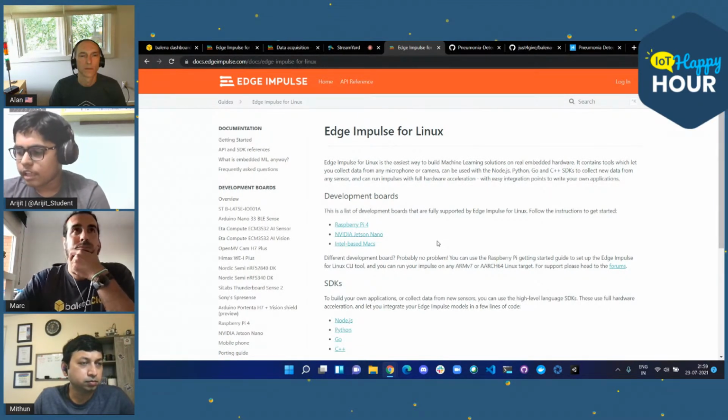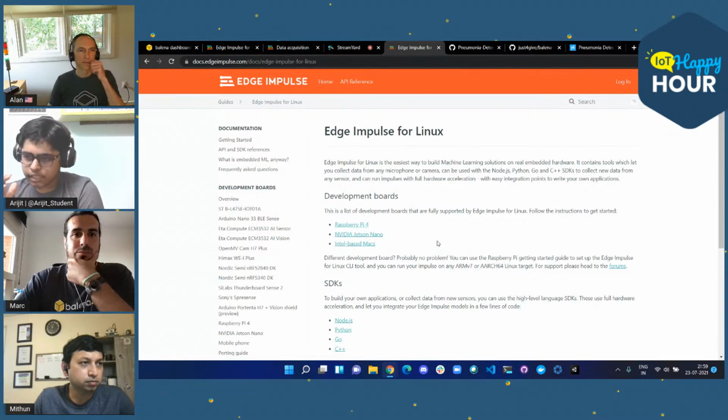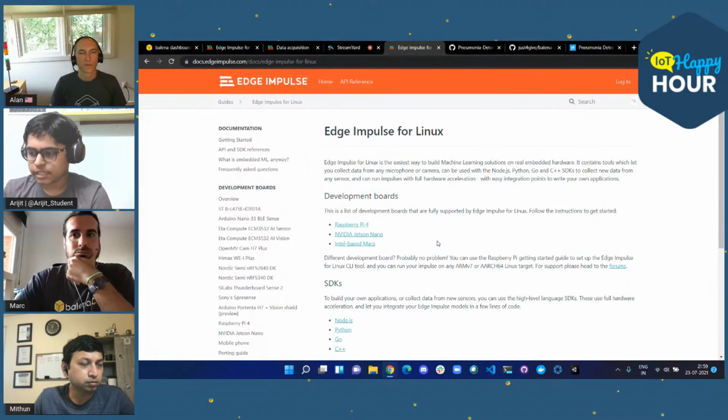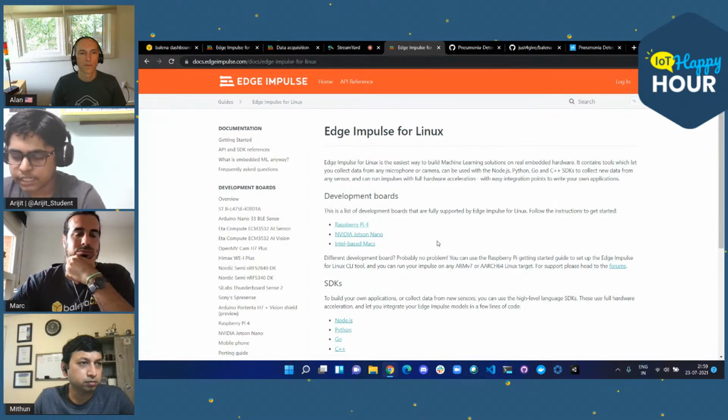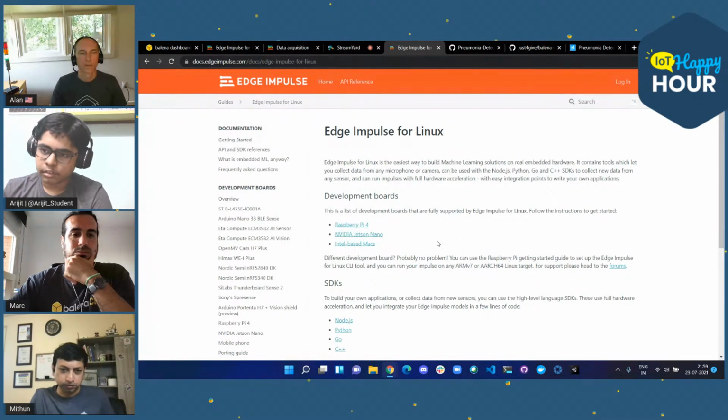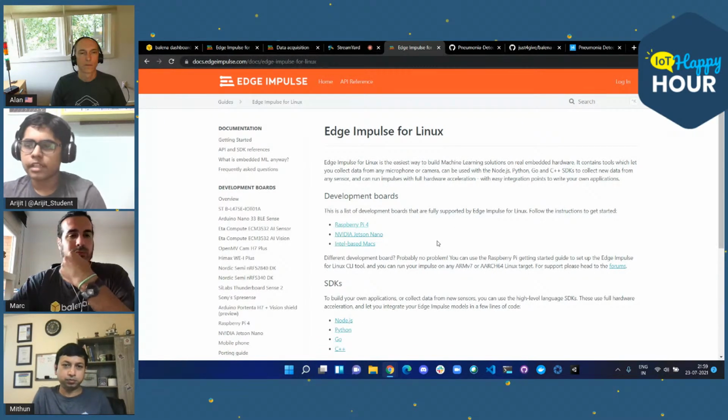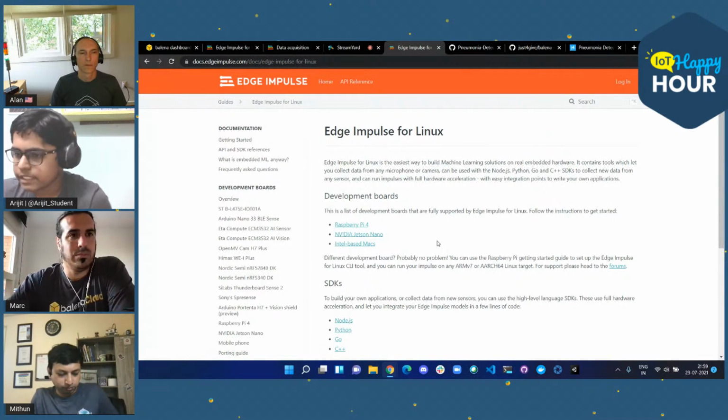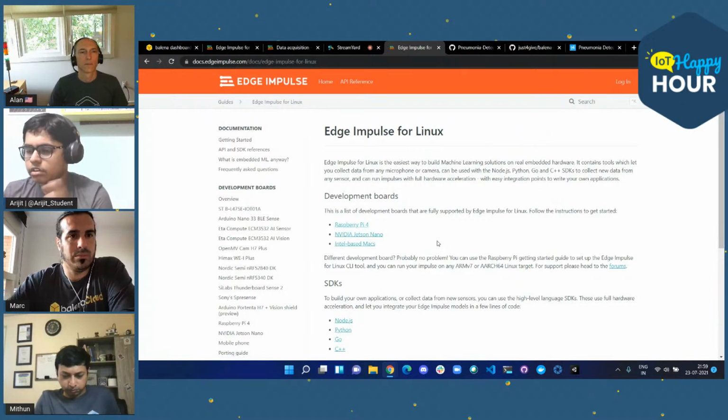So you will not have to do what was done previously by Mark and Aurelien. They developed another project similar to this, but we didn't have Linux SDK support at that time. So they took the WebAssembly file that comes from the Edge Impulse Studio deployment page, and then ran that on top of the Raspberry Pi.